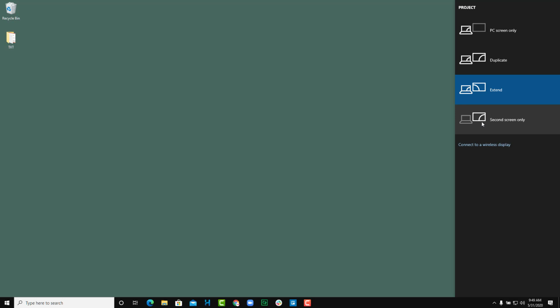You can also turn off your computer monitor entirely. That is, you can turn your personal computer monitor off and then just choose the second screen only, so only the projector screen is active. This is something you can do as well when you want to play a video and then want to give your computer screen a rest as well. So these are the 4 projection options right over here.